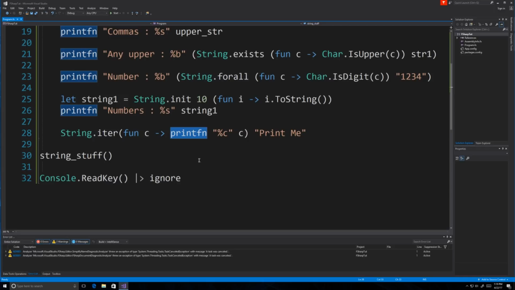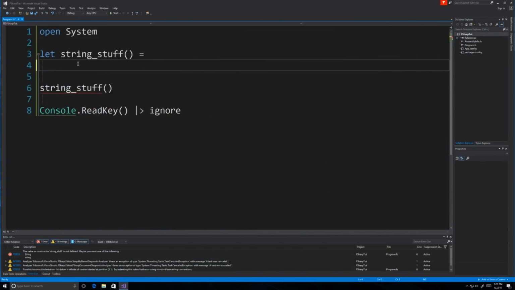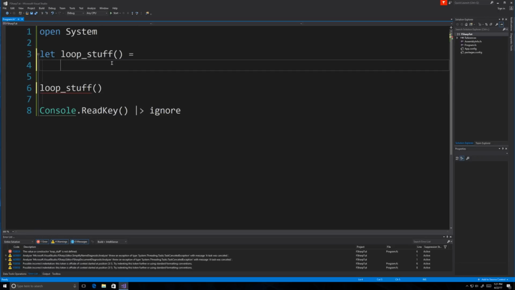Now let's go take a look at looping. Now you are normally not going to use looping like you would in object-oriented languages with F#, but you can. So I just changed that to loopStuff. So why don't I show you what a while loop looks like inside of F#.